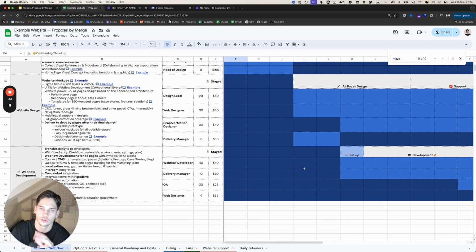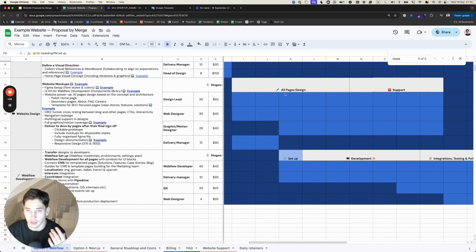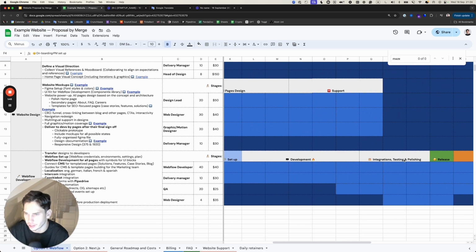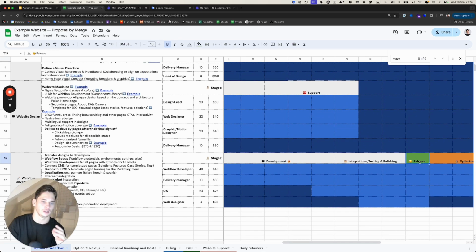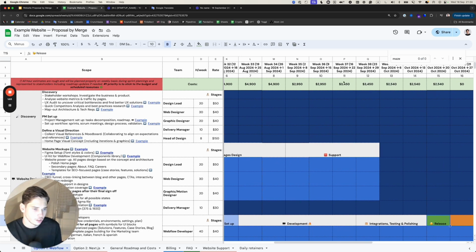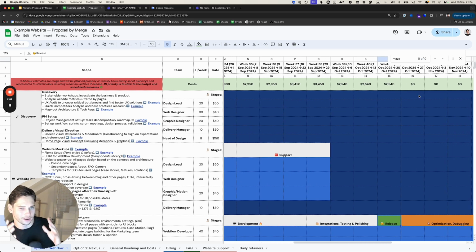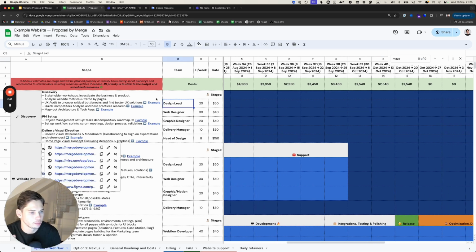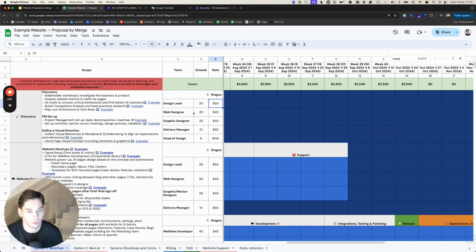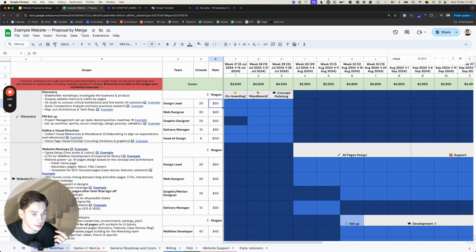I have also divided them by stages like all pages design, support, setup, development, integration, testing, polishing, and showing clearly when we expect the release. So it transparently shows our process of work during every week and how many weeks we actually need to release the milestone. Each member has an hourly rate, which the number of hours is multiplied by. Yeah, this is how we get the total budget.